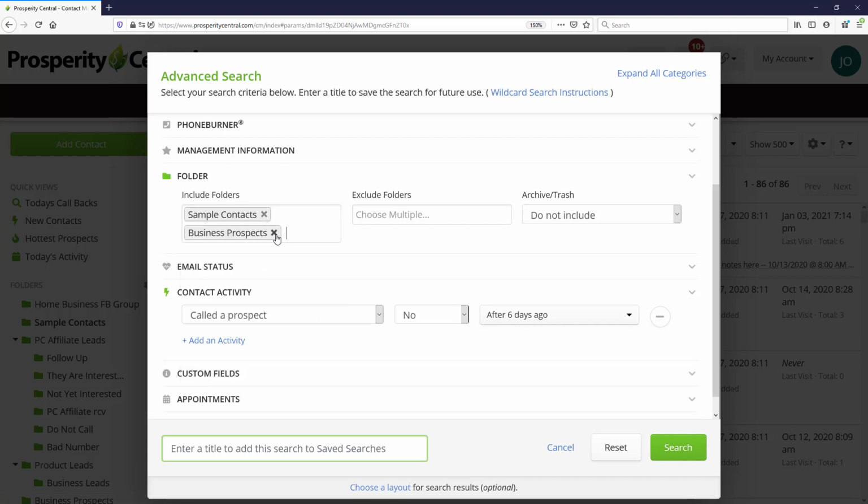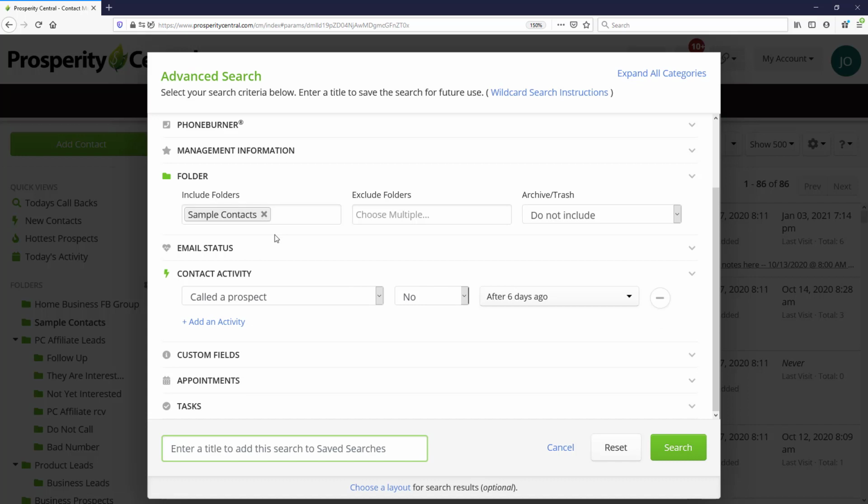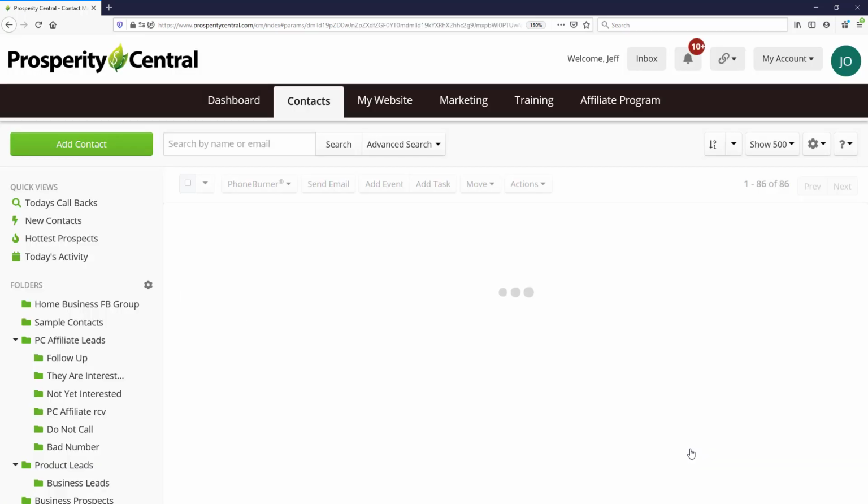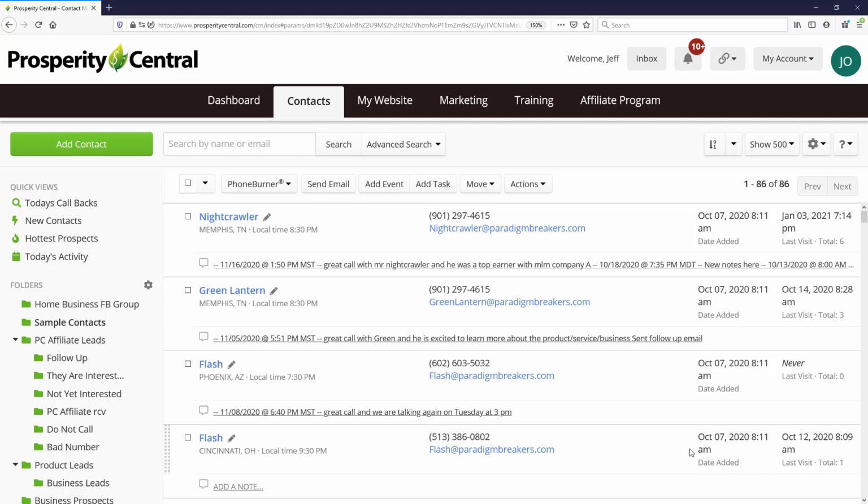If you've got multiple points funneling into a specific folder or multiple folders, then you're going to want to consider each of those folders as you're thinking, okay, who needs a phone call today? So you choose your folder, choose the activity that you're searching for or lack of activity. In this particular case, I'm looking for anybody who hasn't been called in the last 6 days. Those are people I need to follow up with. And so I go ahead and hit the search button, and that gives me my list of prospects that probably need a phone call from me.